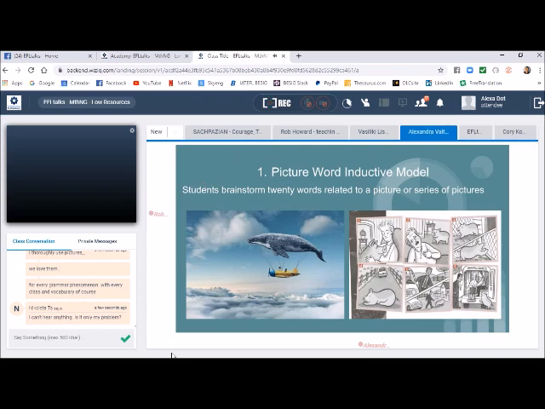What the students have to do is brainstorm 20 words related to the picture or the series of pictures. They can do that as a whole class, so 20 words for the whole class. They can do that as small groups, or they can come up with a specific number of words per person, and then we put them together.